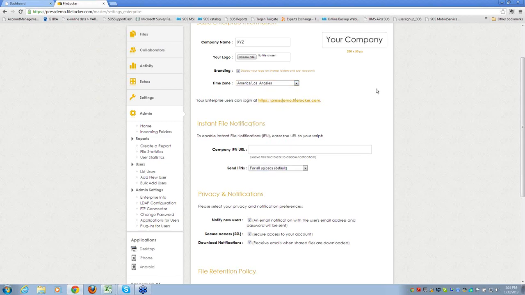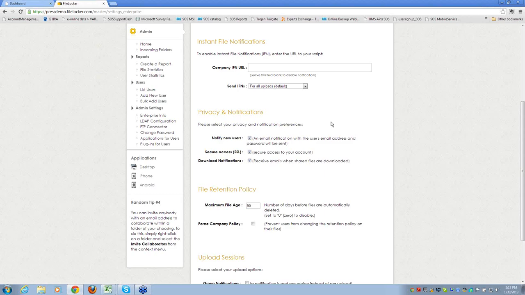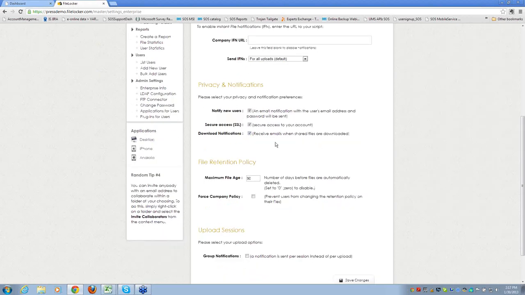So you can select the time zone. Instant file notifications: if you have some other place you'd like notifications to be posted, you can just post the URL here, for all uploads or just for incoming folders. We'll get to what an incoming folder is. That would basically mean outsiders. We have roles: admins, users, and the free versions of both of those. And then we have outsiders. Outsiders don't have a login, so an incoming folder can be used by an outsider. Privacy notification, these are common settings to take a look at.